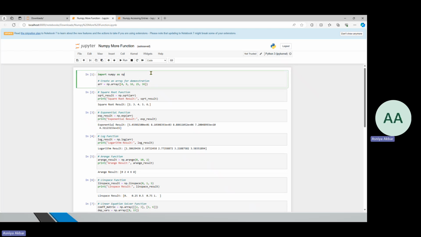Firstly, do not forget to import NumPy. Here we're going to refer to NumPy as np. If you do not want to do that, you can just keep it as numpy and use all the different functions. Then we're going to create an array. This array has a sequence of elements 4, 9, 16, 25, and 36.